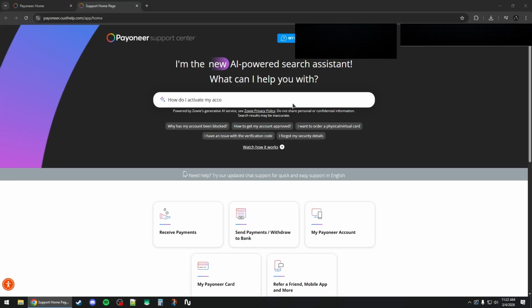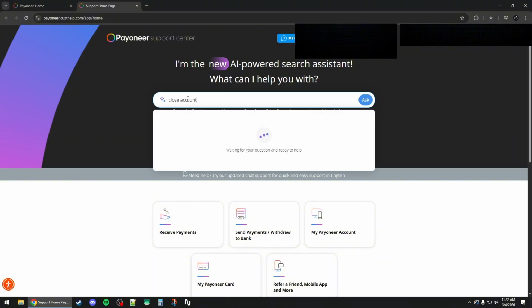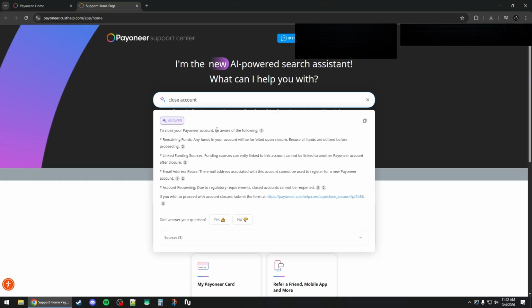Now it will take you to the support page. Now in this page, click on the search bar and then type close account and then press the ask button and wait for it to bring the link for you. And here is the answer.